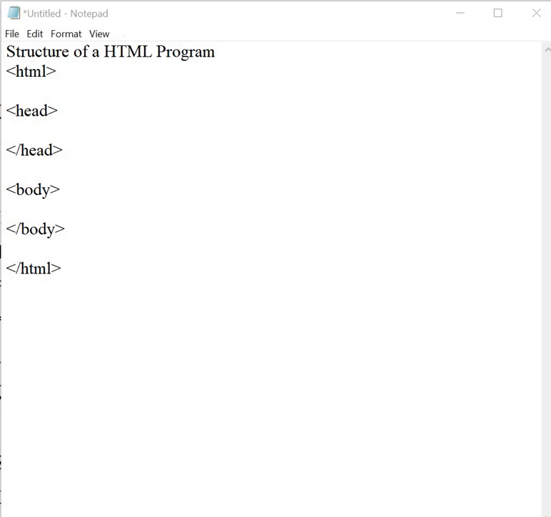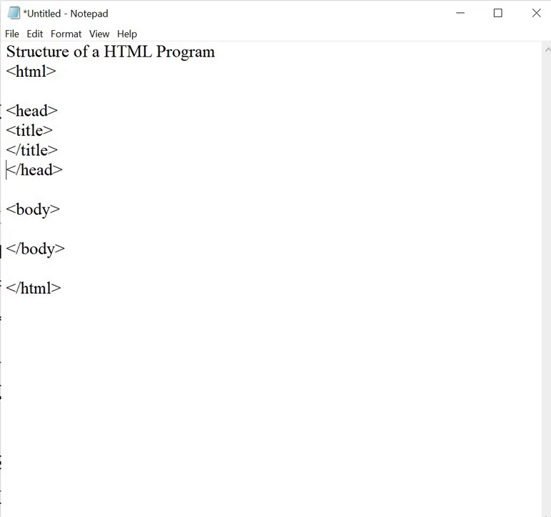So under head, what we have is the title tag. This will be displayed in the title bar of the browser. Whatever you type inside this title will be displayed in the browser title bar. This is the only tag that we use in this head.